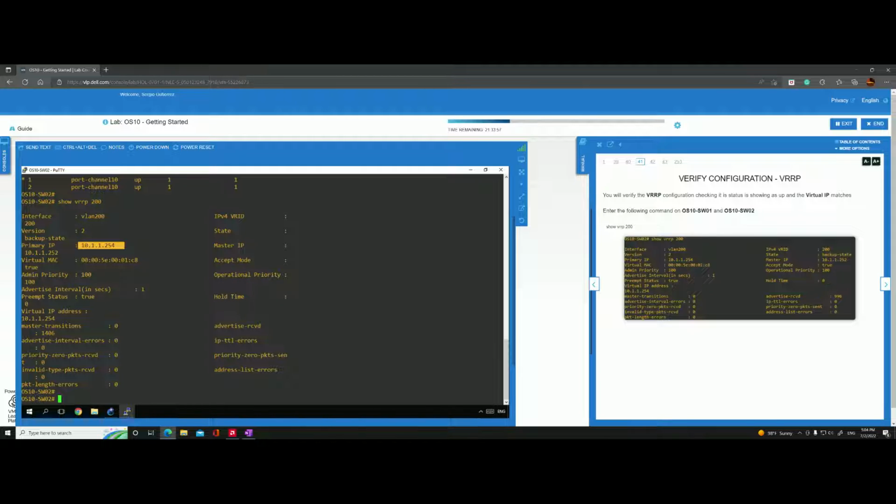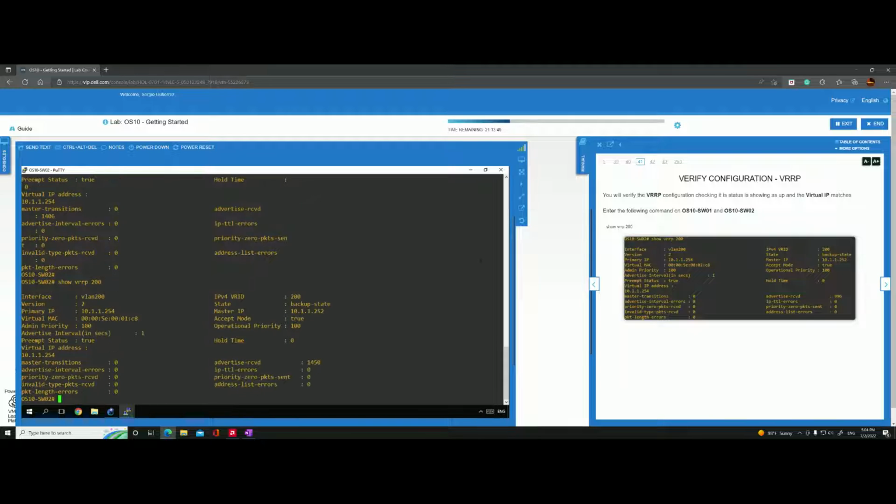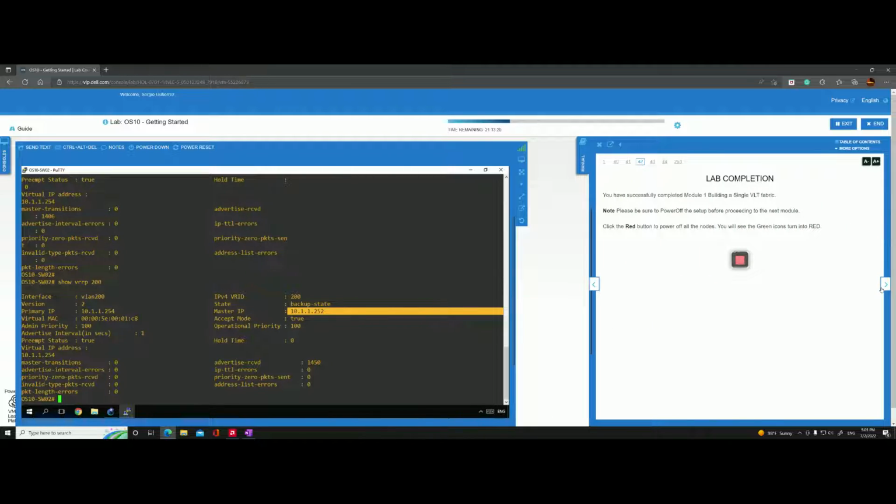Let me see something. So I think I type show VRP 200, and this is switch 2. Okay, yeah, I was wondering what I was looking at. So this is actually the command, and this is actually showing VLAN 200. It's showing the primary IP address, and this is the IP address of the master, which is switch 1, and that's about it. Operational is working, so that's it. Let's move on to the next one, and this will finish the lab completion.